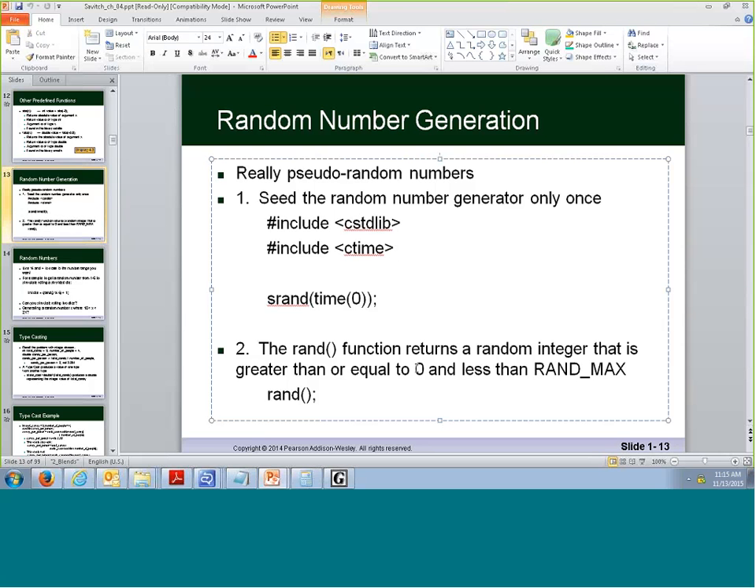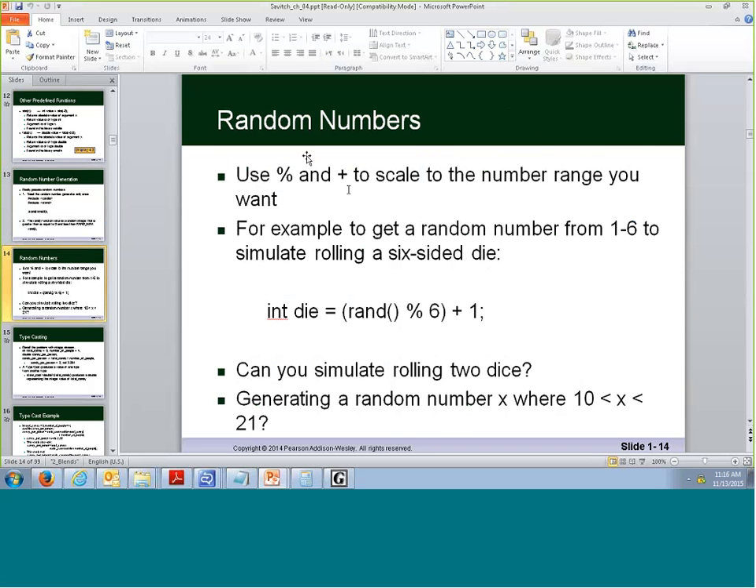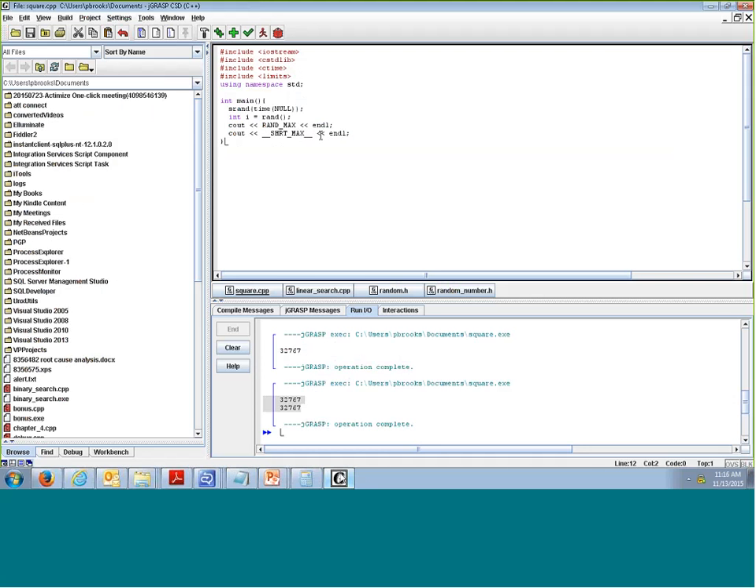So yeah, the rand function will generate a random int anywhere between 0 and rand max, which we saw, here on my system 32767, 2 to the 15th minus 1. Now we can scale our random numbers. Let's say 32767 is way too high. We want a random number between 1 and 100.